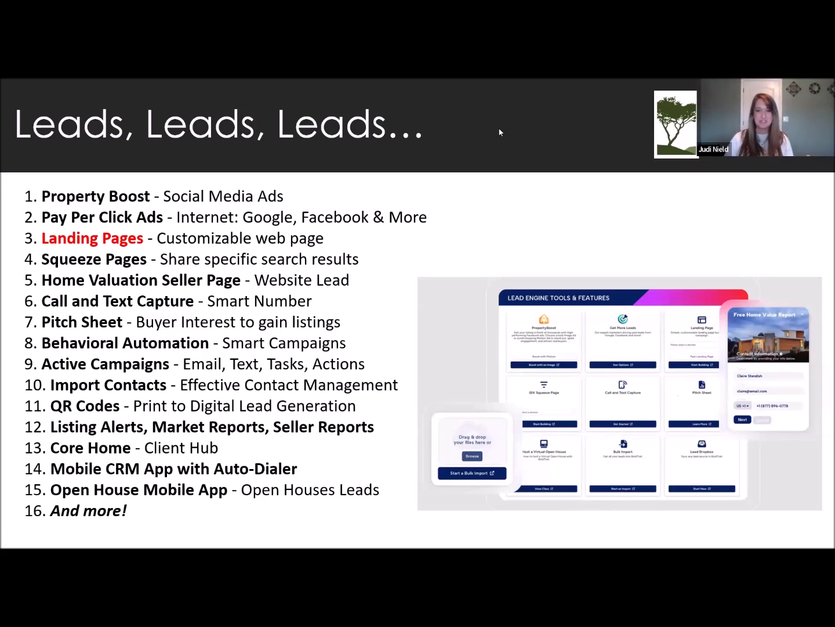All right, I'm going to stop my share because I really want you guys to hear me on this one. Landing pages are stealth marketing. People may not want to work with a complete stranger. They may want to work with somebody who they don't even know.